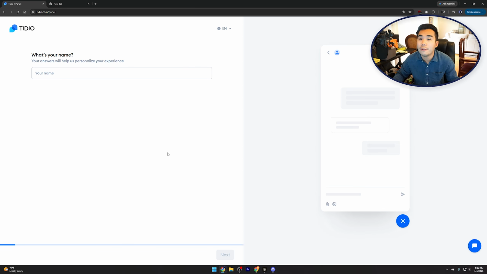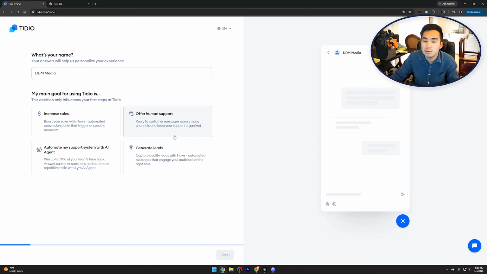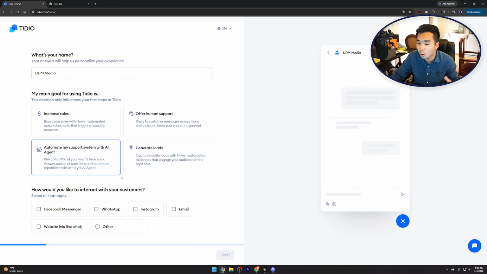Okay, so after you verify your email, you're gonna be going through the onboarding flow. This is very specific to you and your company and your industry. So I'm going to be going through an example, but just make sure to enter the information that matches your company and what matters to you. So for what's your name, let's go ahead and put Tidio Media. That's what I use. And then your main goal for Tidio, there's various options to increase sales, offer human support, generate leads. I'm going to select automate my support system with an AI agent because that is the goal here, is to get that chat window on our website.